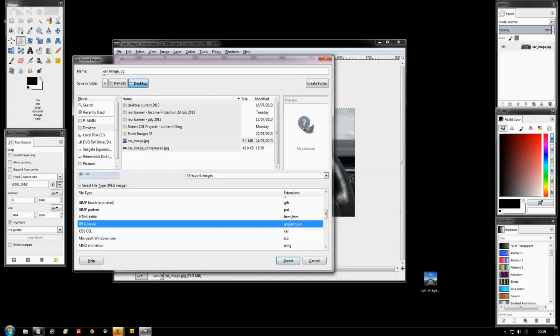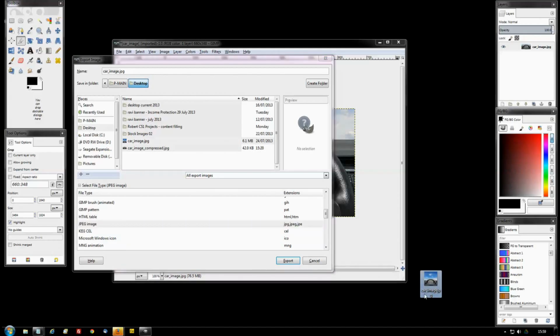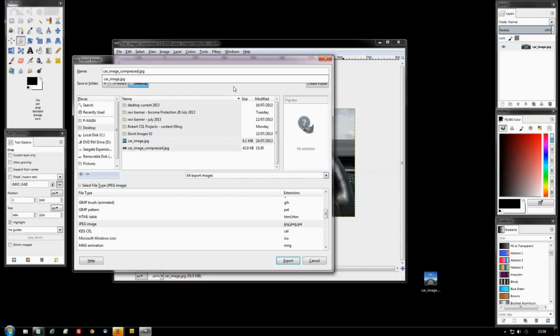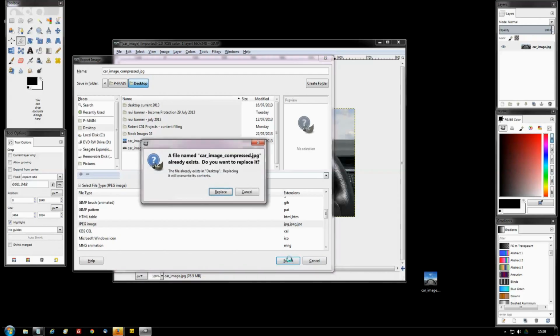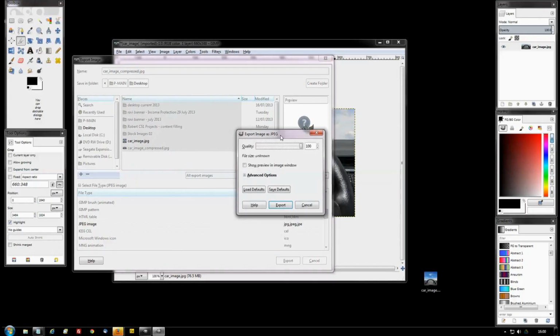Now if you notice, the file when we save it is going to be called car_image.jpg, and that happens to be the same file name as the original image, and we don't really want to overwrite this image. We want to keep our original image, so I'm going to rename this as a different file so we don't overwrite it. I'm going to call it car_image_compressed. Then we click the export button. It's going to ask, I've actually got an image of this same file name. I'm just going to replace it, it doesn't matter for this tutorial.